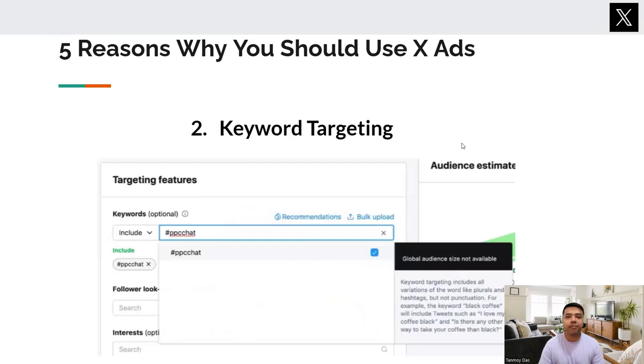The second benefit is keyword targeting. You can do keyword targeting here, whereas if you compare this with Facebook or Meta ads, keyword targeting is not allowed. How this works is you can search for specific keywords, and if anybody on the Twitter audience, on the X audience, has done tweets about it, those can be targeted directly.